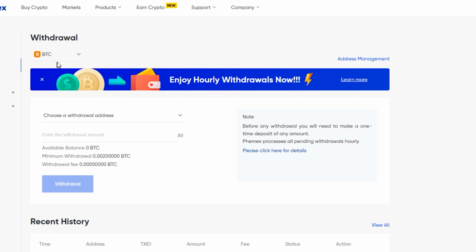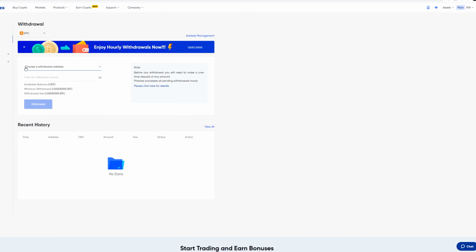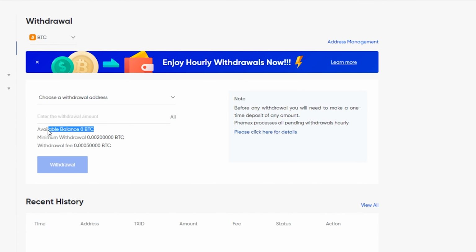You can see right here that I have BTC selected up at the top. Down here is where you would choose a withdrawal address. You just click on this and you can add your withdrawal address here. Down below here, it's going to show you what your available balance is. Mine is a whopping 0 BTC. And you can see right here the minimum withdrawal amount, and you're going to see what your withdrawal fee will be. You can also click this button here to quickly toggle in all of your available balance. Once that is all done, you just hit withdrawal and follow the instructions.